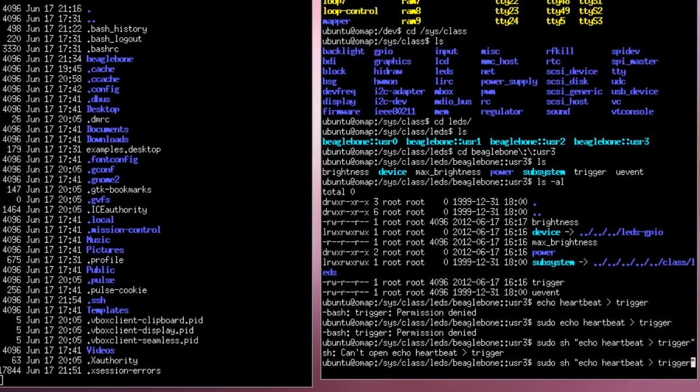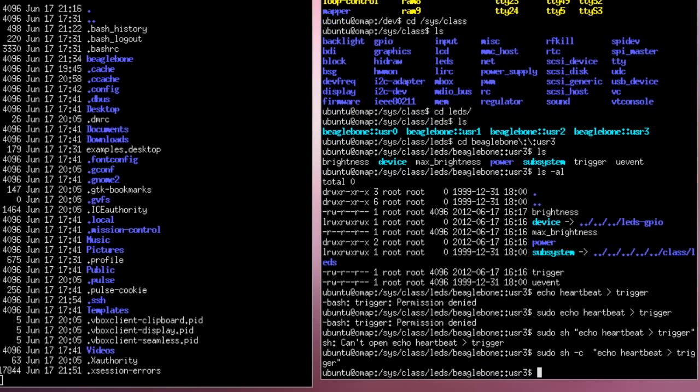Oh, sudo sh -c. Okay, now I can confirm that works on my BeagleBone. I've got a heartbeat on the third LED, so it's flashing in the same way, not necessarily at the same time, but in the same way that user LED 1 is flashing as well.